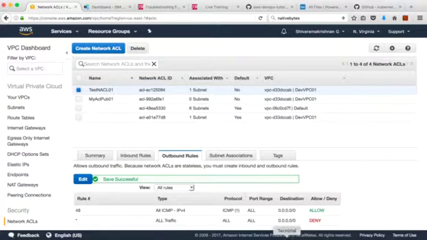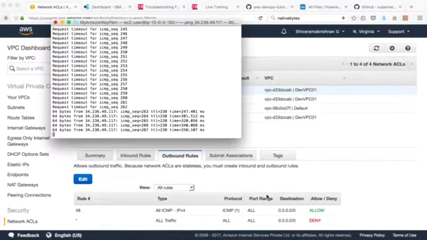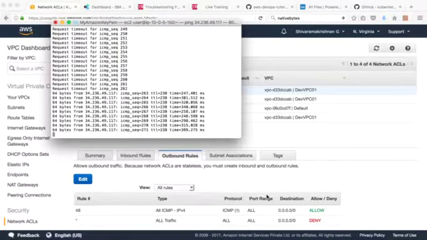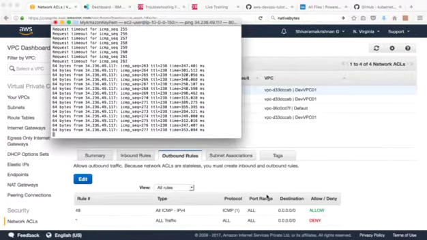As soon as I do this, what happens? The machine starts pinging without anything, right? So that is the significance of network ACL. Here you have a facility to define what goes in and what goes out of the machine, and it overrules the security group that you have.